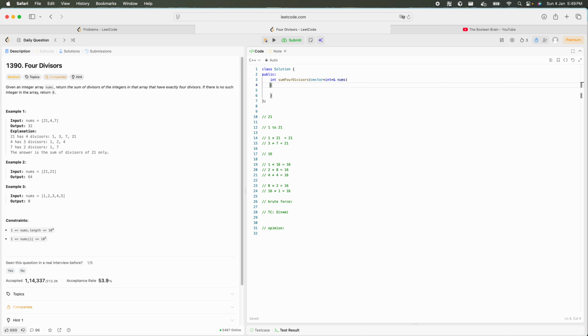Now let us try to code the optimized approach. We start a loop right from the elements of nums. i is initially assigned 0, i is less than nums dot size, i plus plus. Now I need a global sum to return, so I declare a global sum.